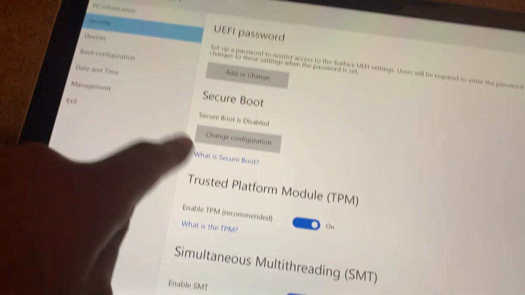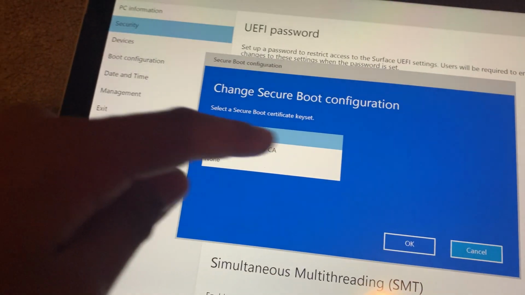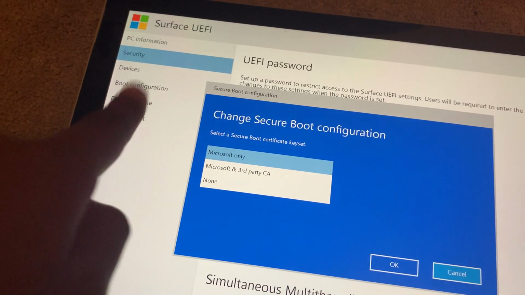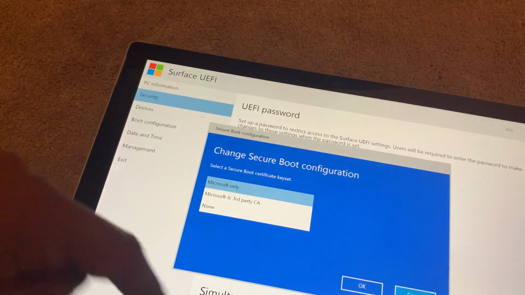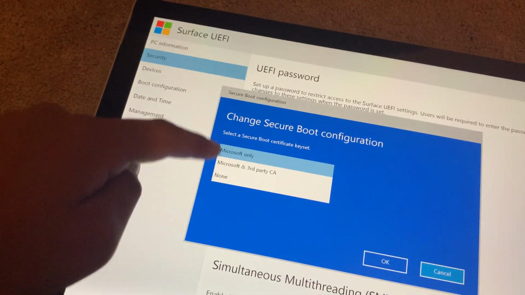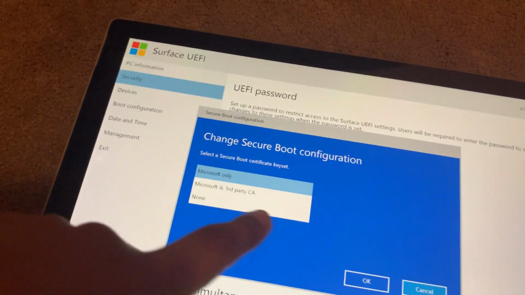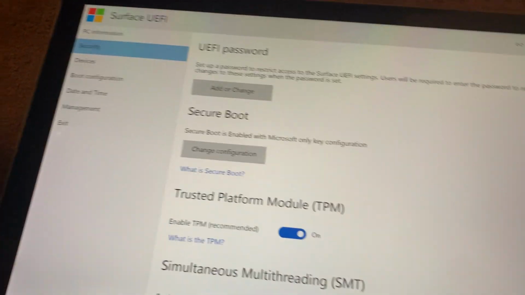So now we can select change configuration, and now it says select a secure boot certificate key set, and by default it says Microsoft only. If available, you can select Microsoft and third-party CA, but for this video, we're just going to choose Microsoft only. And then we would hit OK.